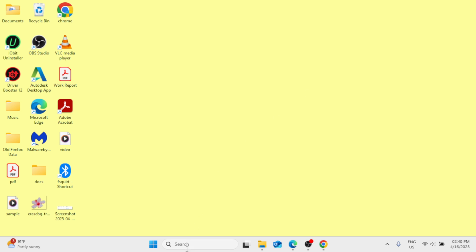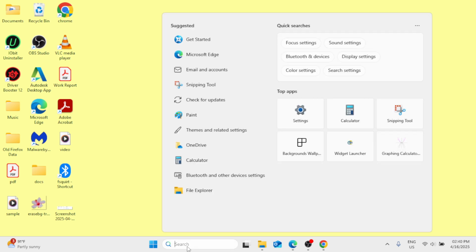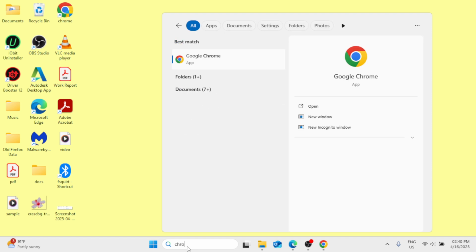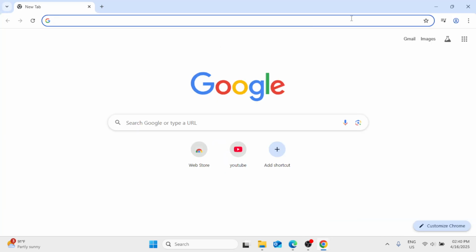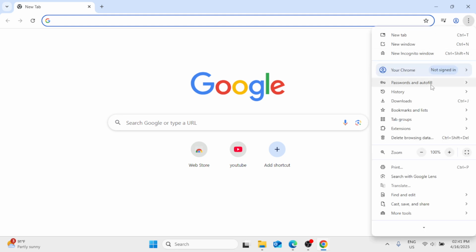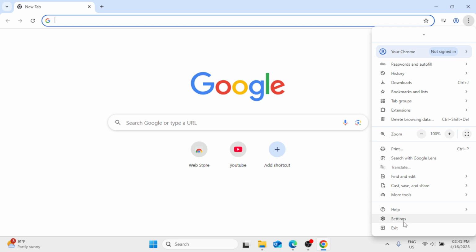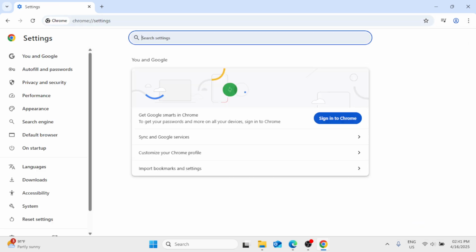Go ahead in the Windows search bar and type Chrome. Google Chrome will appear under the best match, then just go ahead and click that. Now maximize the Chrome browser. Click on the three dots at the top right corner, that is to customize and control Google Chrome. Scroll down and you will find settings, the one with the gear-like symbol.